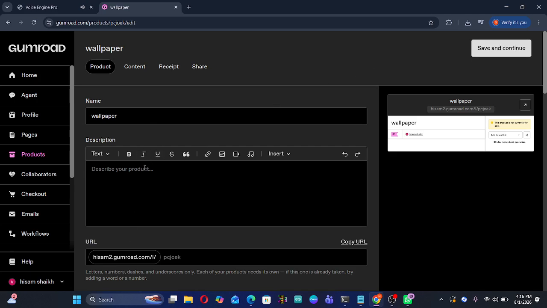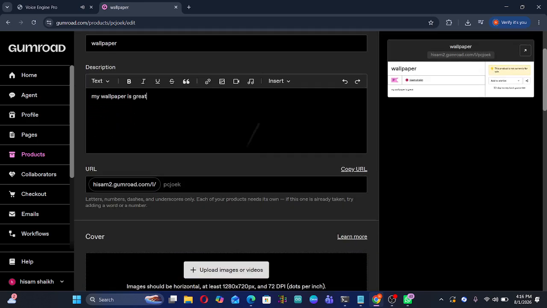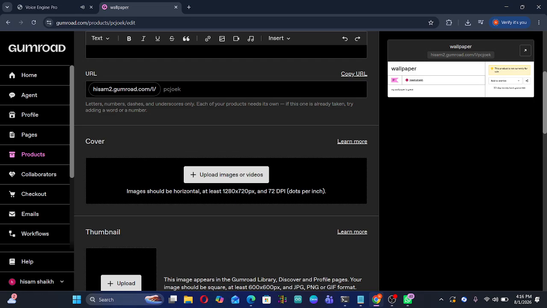Next up is the description. This is your chance to really sell your wallpaper. Write a compelling description that highlights its features. Consider mentioning the inspiration behind the design, how it can enhance a space, or its color palette. The more enticing your description, the more likely potential customers are to hit that Buy button.